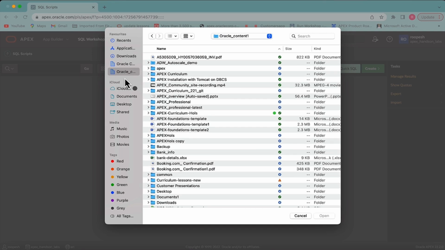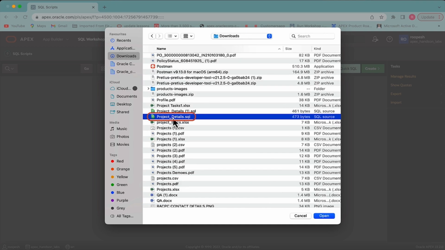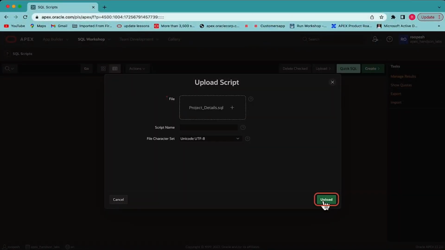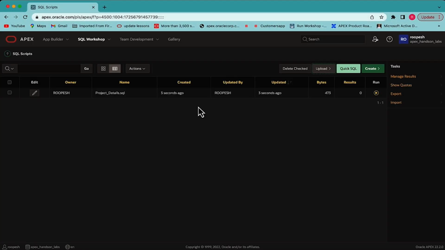In the operating system's file browser, navigate to the subdirectory where you saved the table script file. Locate the table script file and double-click the file, or click the file and then click Open. Now click Upload. You can notice that the script file has been uploaded successfully. Now click the Run icon to the right of the script you uploaded.